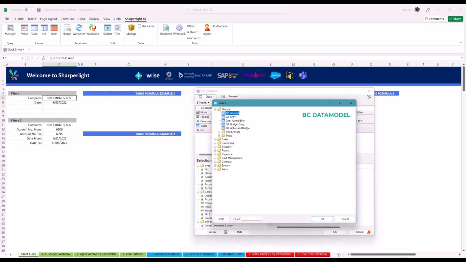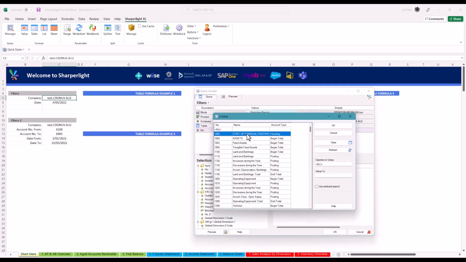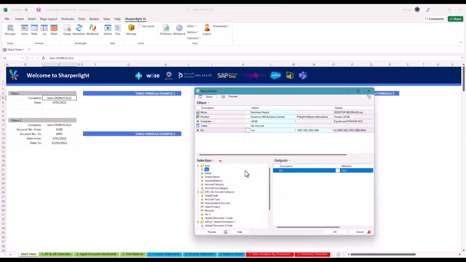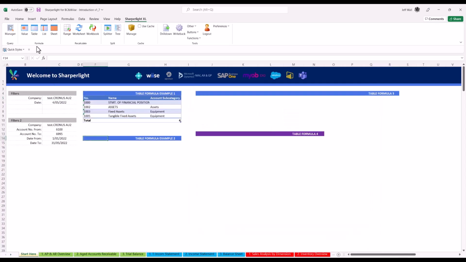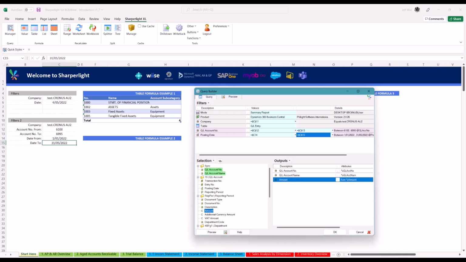Clicking the table lookup opens up the Business Central data model. This is displayed in a logical manner for any non-technical user to self-service their own data. It's easy as dragging and dropping the selected fields to the output pane, preview the query and check for any errors, and then submit to the worksheet. Repeating the process, now adding the amount field to return balances for the accounts within the selected range.